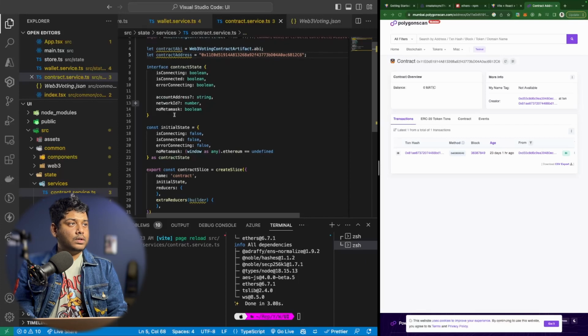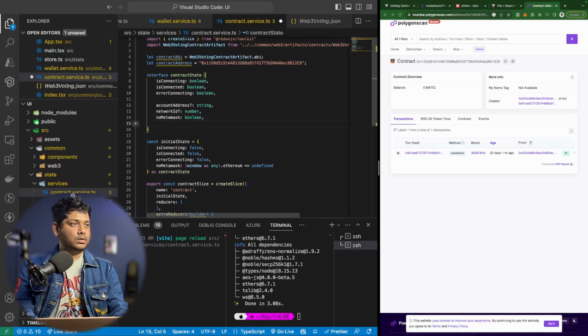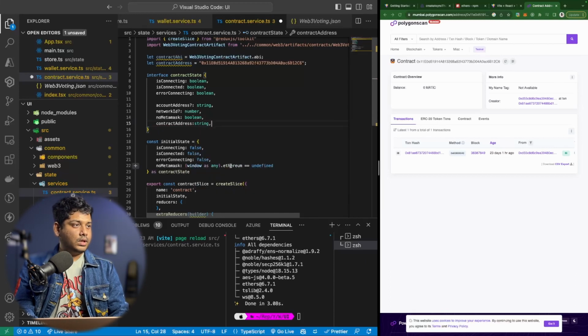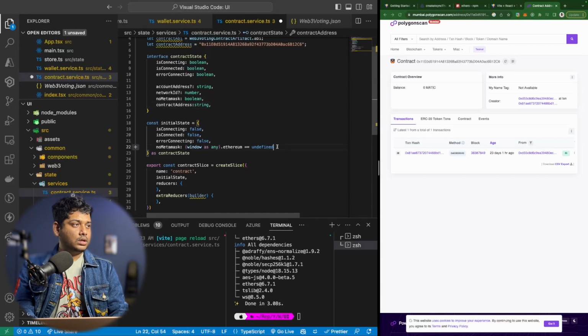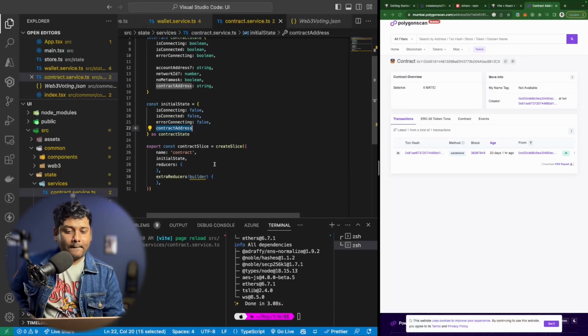So I want this contract address to be part of my state. Let me put it directly here. Contract address is a string, and this will be in my initial state. This is not required. Contract address is what will come here. It will automatically come from this variable.